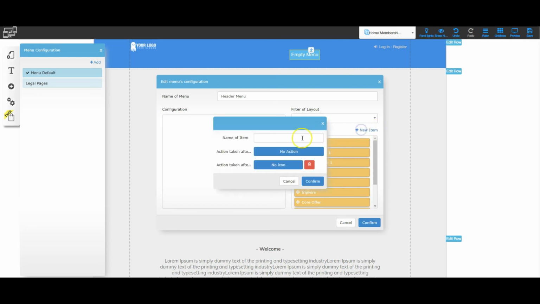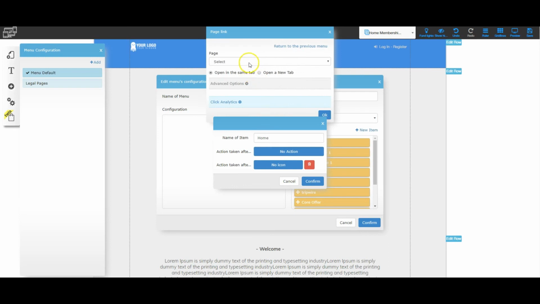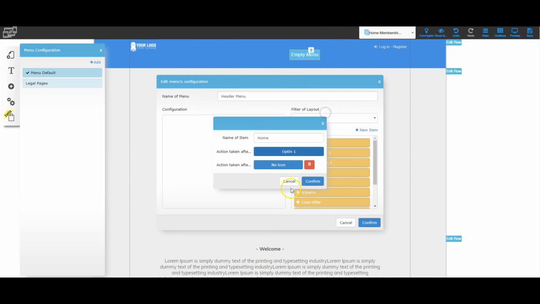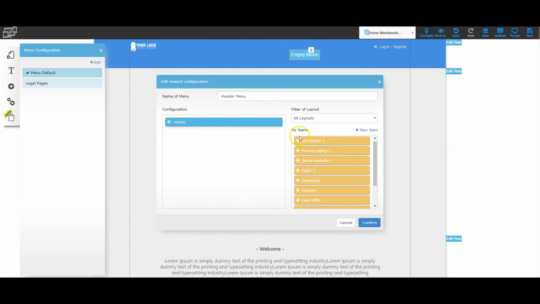So I'm going to click new item. I'm going to enter home. And then on the action, I'm going to click the action and choose page, and then select the opt-in page, which is the home page. And then I'm going to click OK. And then I can click confirm. And what it does is it puts a blue line over there that I can drag over. So now I have the home page on the menu.